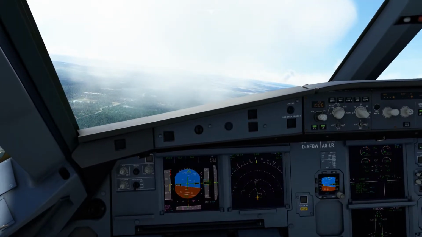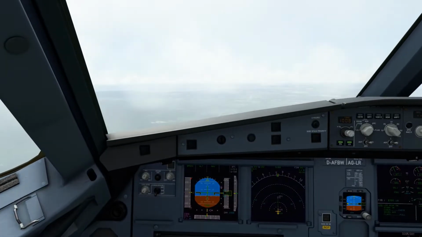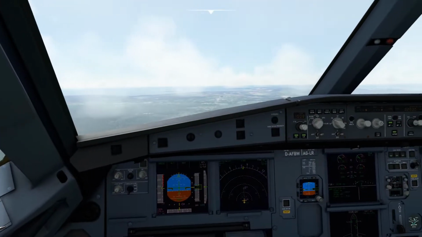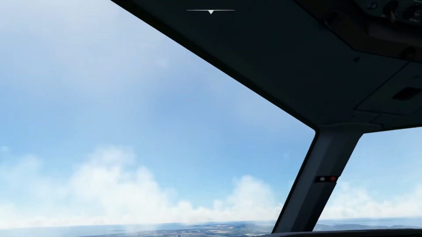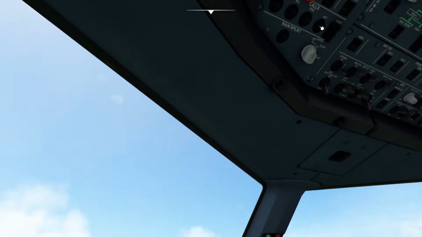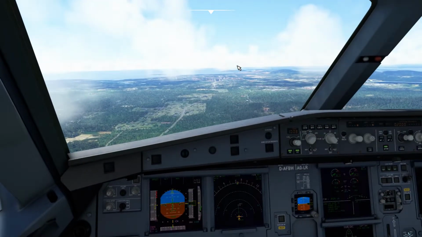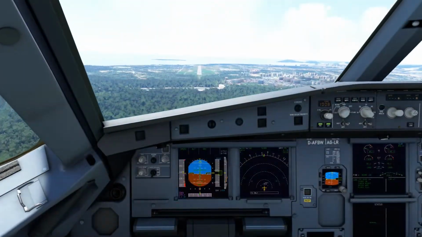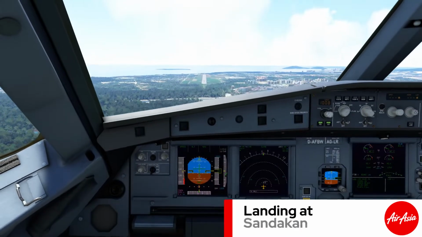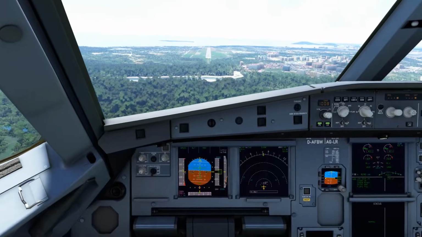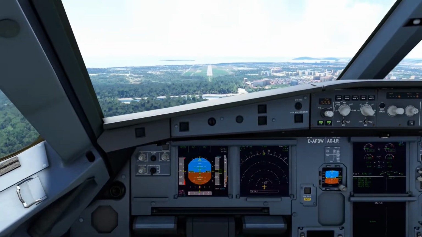Oh, we're experiencing some turbulence here, man. Is that rain? Next notch of flaps, please. Get the speed down, please. Forward, aft. Oh, shoot. Just small corrections, please.